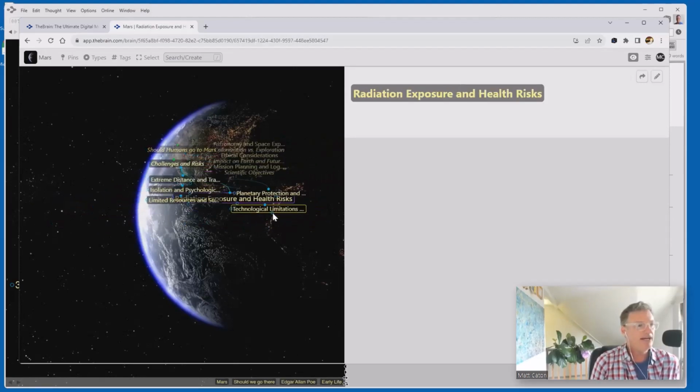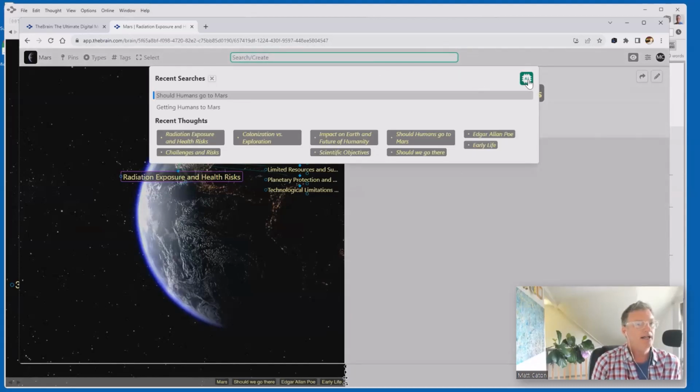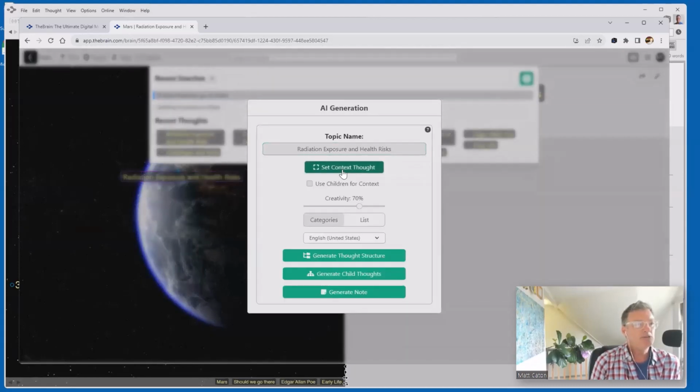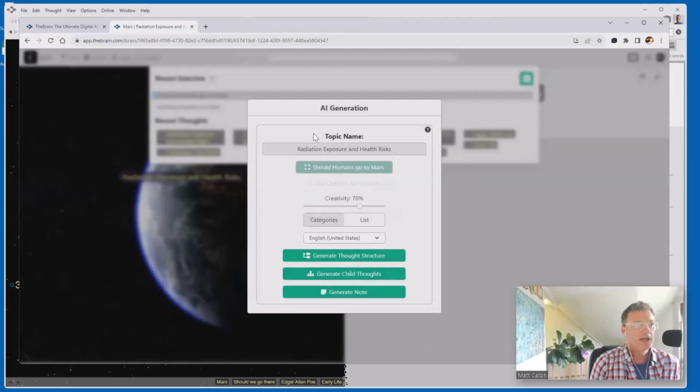If I want to do radiation and health risks, let's actually just generate a note here. So once again, I go to a thought and I'll ask AI. And I can specifically set the context, like: should humans go to Mars because of radiation exposure and health risks?